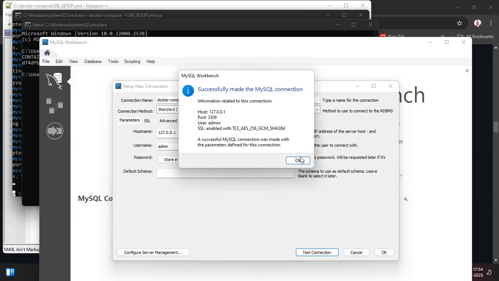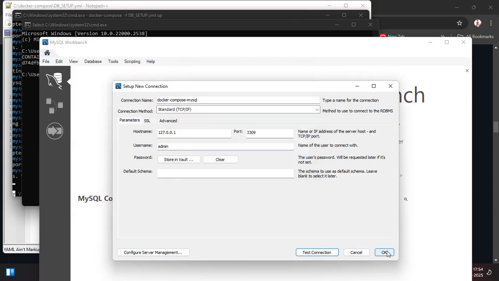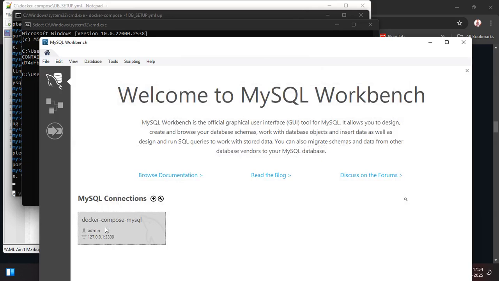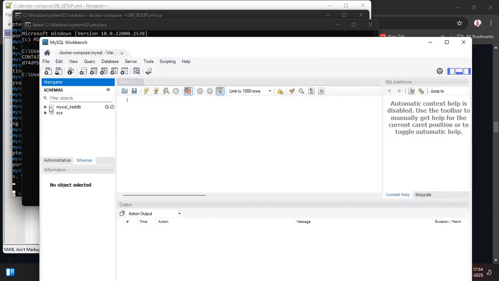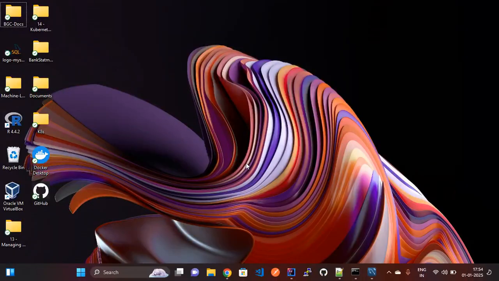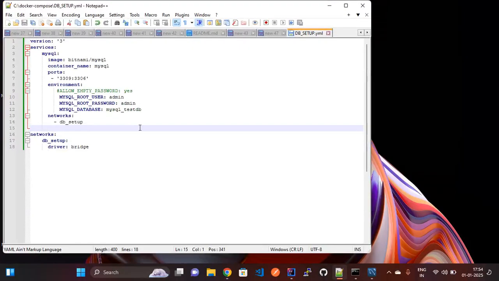Continue anyway. OK. Now going to click OK button. Double click here. Continue. Here you can see the database's name which I have provided in the YAML file.